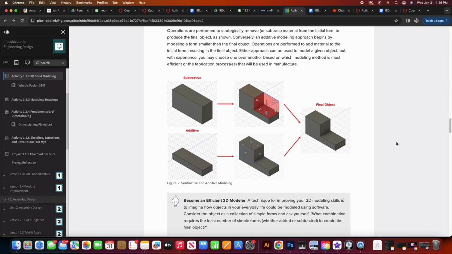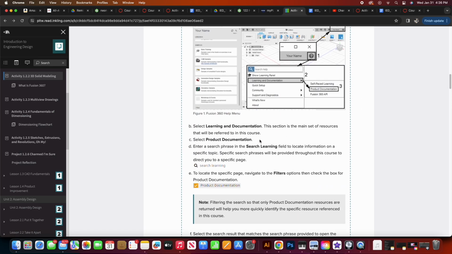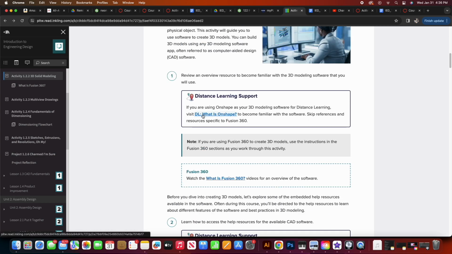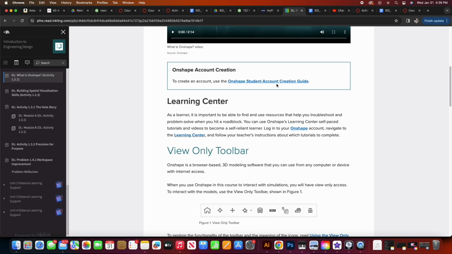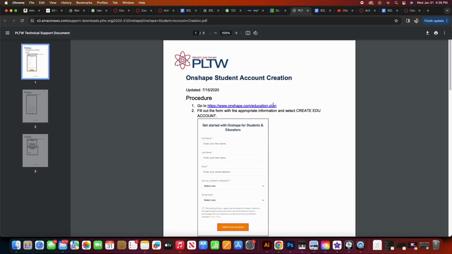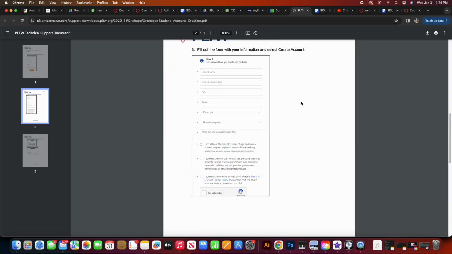Please do make sure, remember, you need to create an Onshape account. Please click on this right here, distance learning, what is Onshape? Click in here and then click Onshape student account creation guide. This will show you everything you need to do to be able to create an Onshape account.